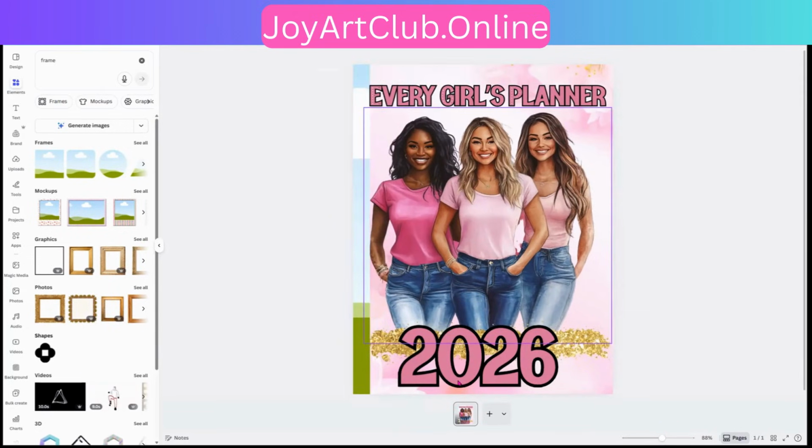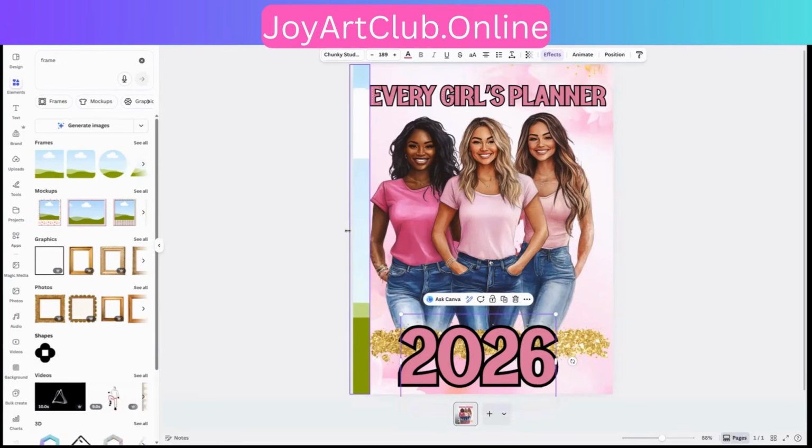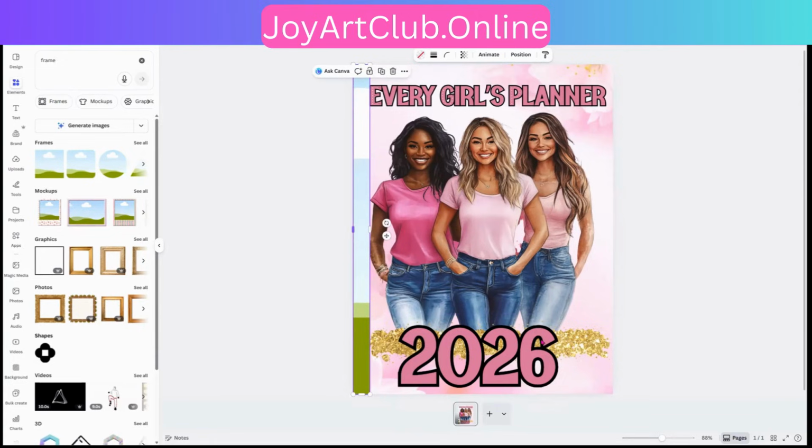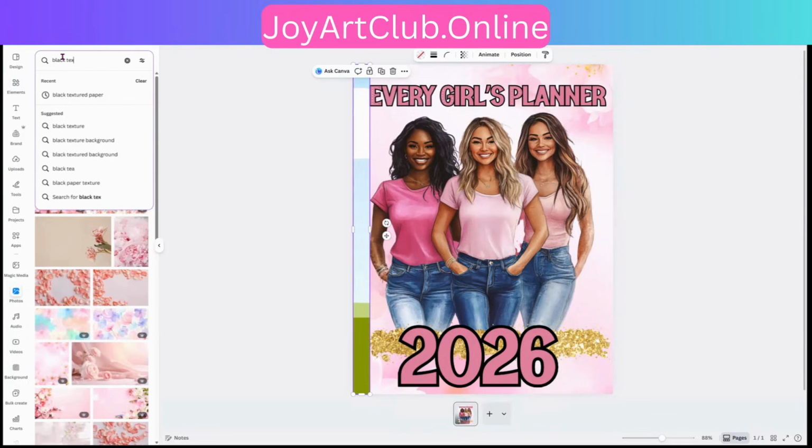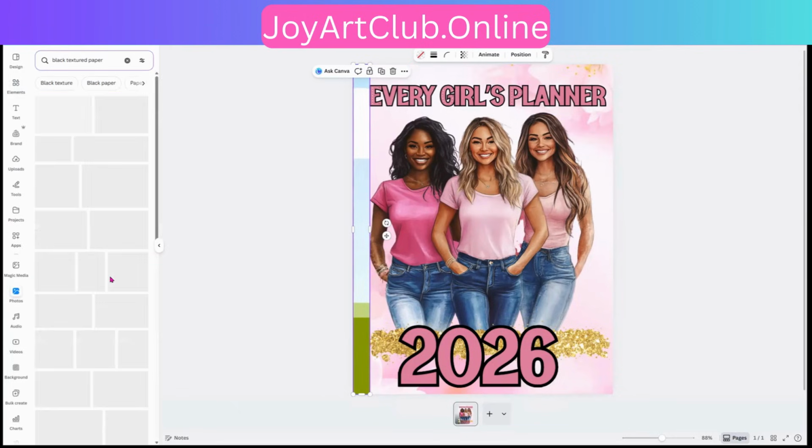All right, so now we're going to put a photo inside of here. We're going to make it look like a side binding. You know how I like the bindings on the side of a notebook? Do I have one here? I was going to show you, but you'll know what I'm talking about. So let me click on photos. And since we have the outline of the text in black, let's type in black textured paper. Let's see what comes up.